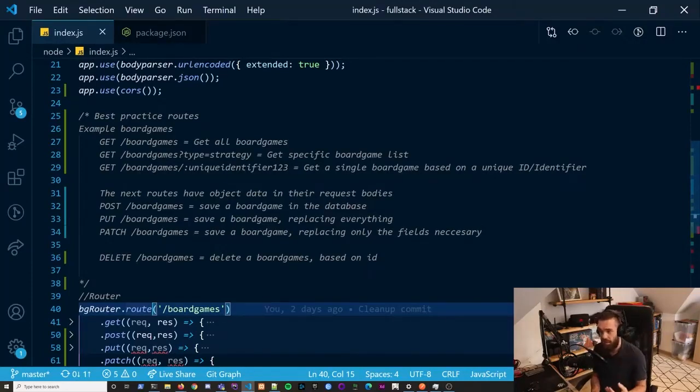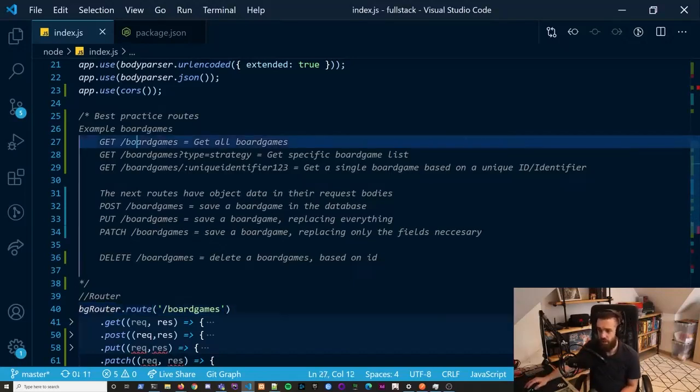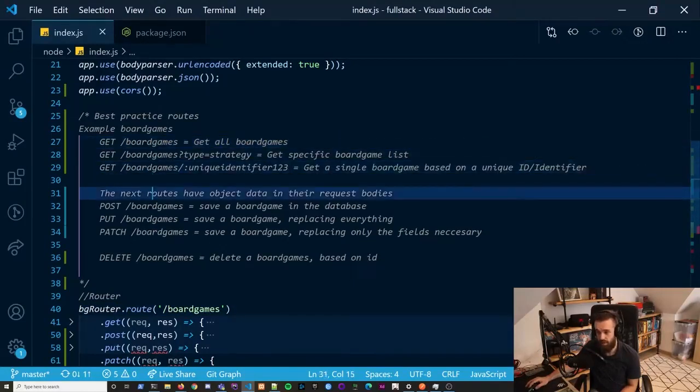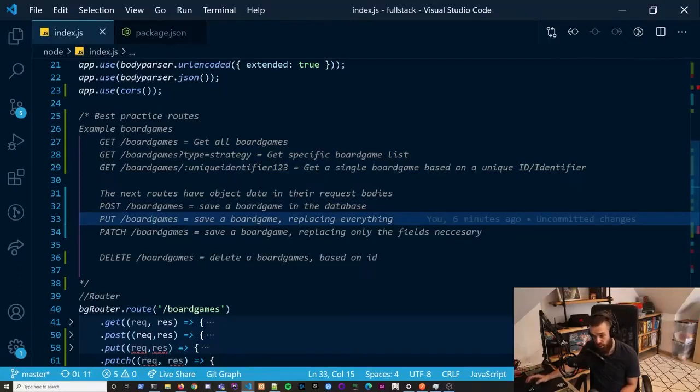There are some best practices, as in you only have one route, board games. That's it. As you might see, these are all my routes. Board games, board games, board games. Now, it depends what type of request you send and what type of data you add to that request. All right, that's the difference.